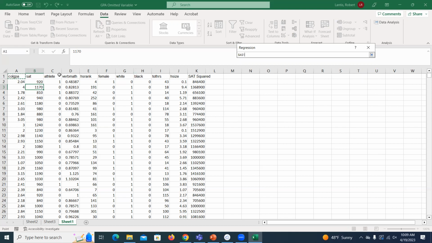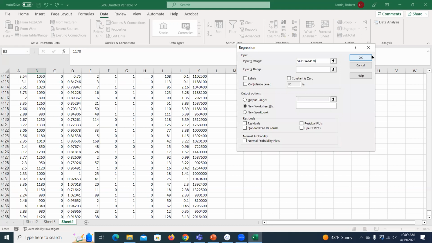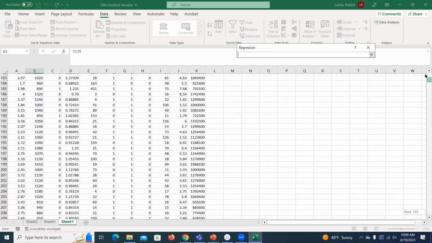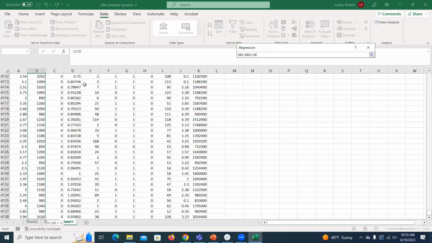So my Y variable is going to be that GPA variable. So Control Shift, Command Shift on a Mac, hit the down arrow. I'm then going to go over, select that. I want to then select my X variable. So I got to scroll all the way up so I can show you. We'll select our X variable, which is the SAT score. Control Shift, Command Shift on a Mac, hit the down arrow.